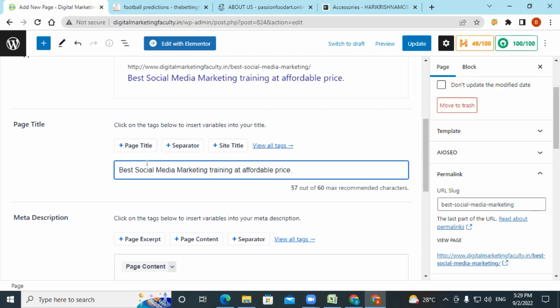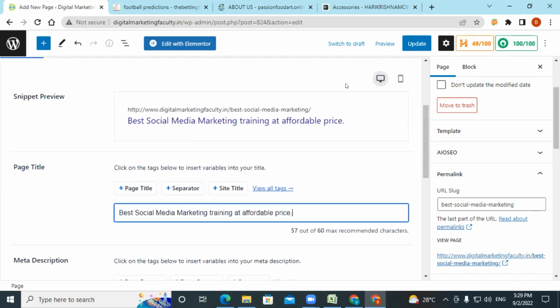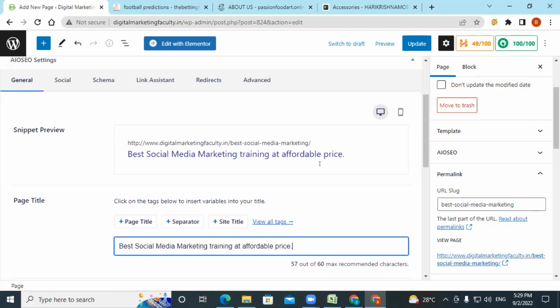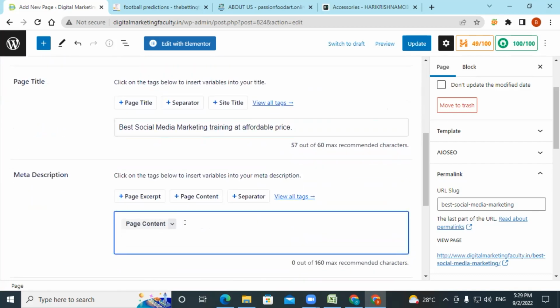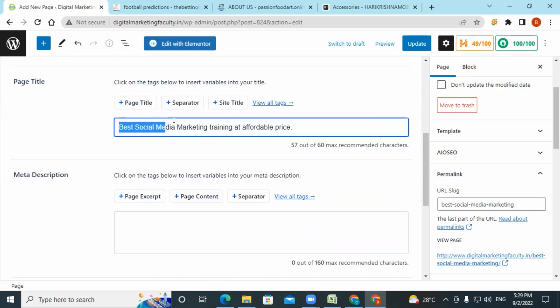As I told you, even full stops, commas, every special character is also considered to be one character. So I have added 57 characters out of 60. And this is how the users can see it on my SERP page results. Here you have meta description. What is the character limit? 160 characters you have. Please make sure that you add your target keyword in the first part of your description itself. I'm taking it.